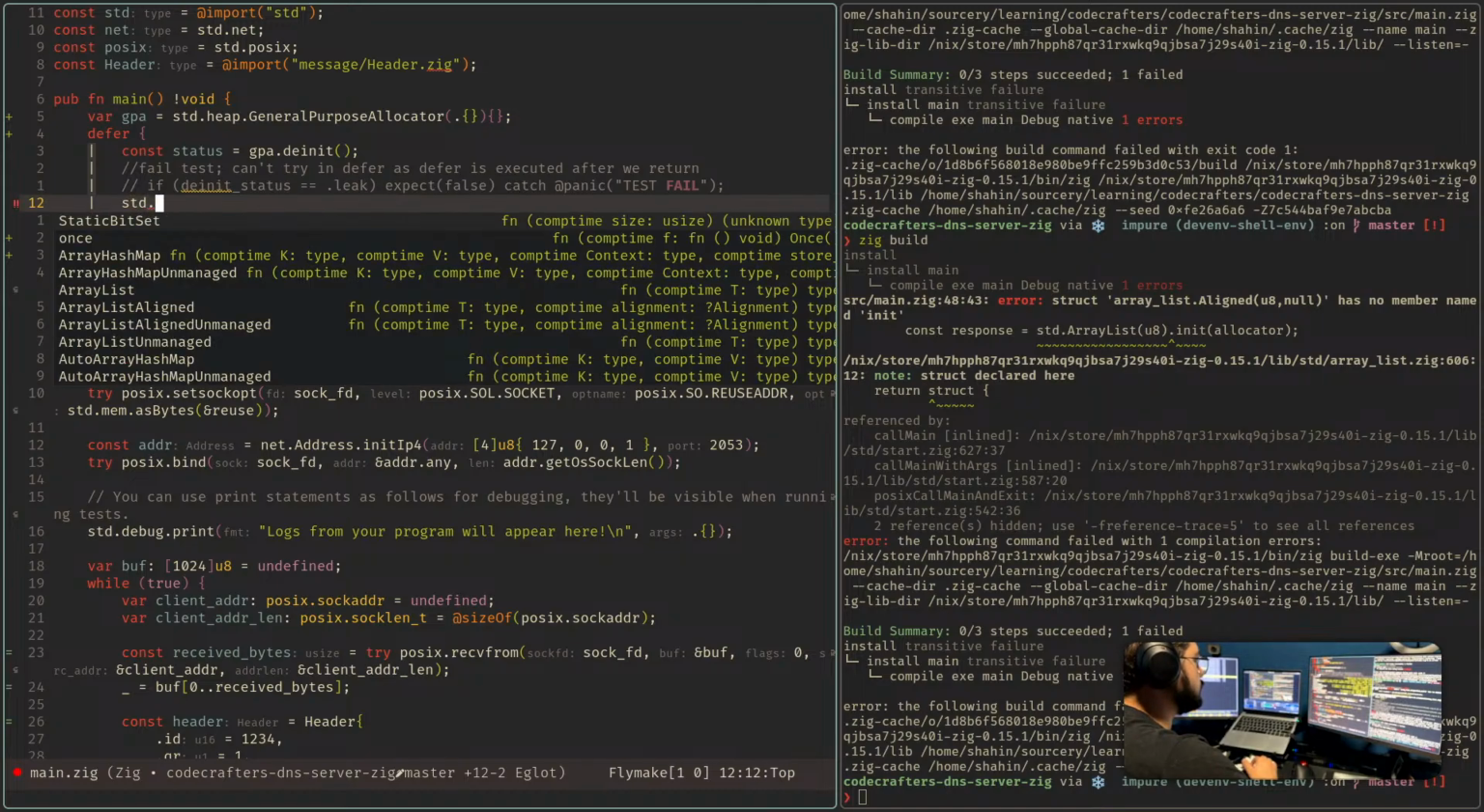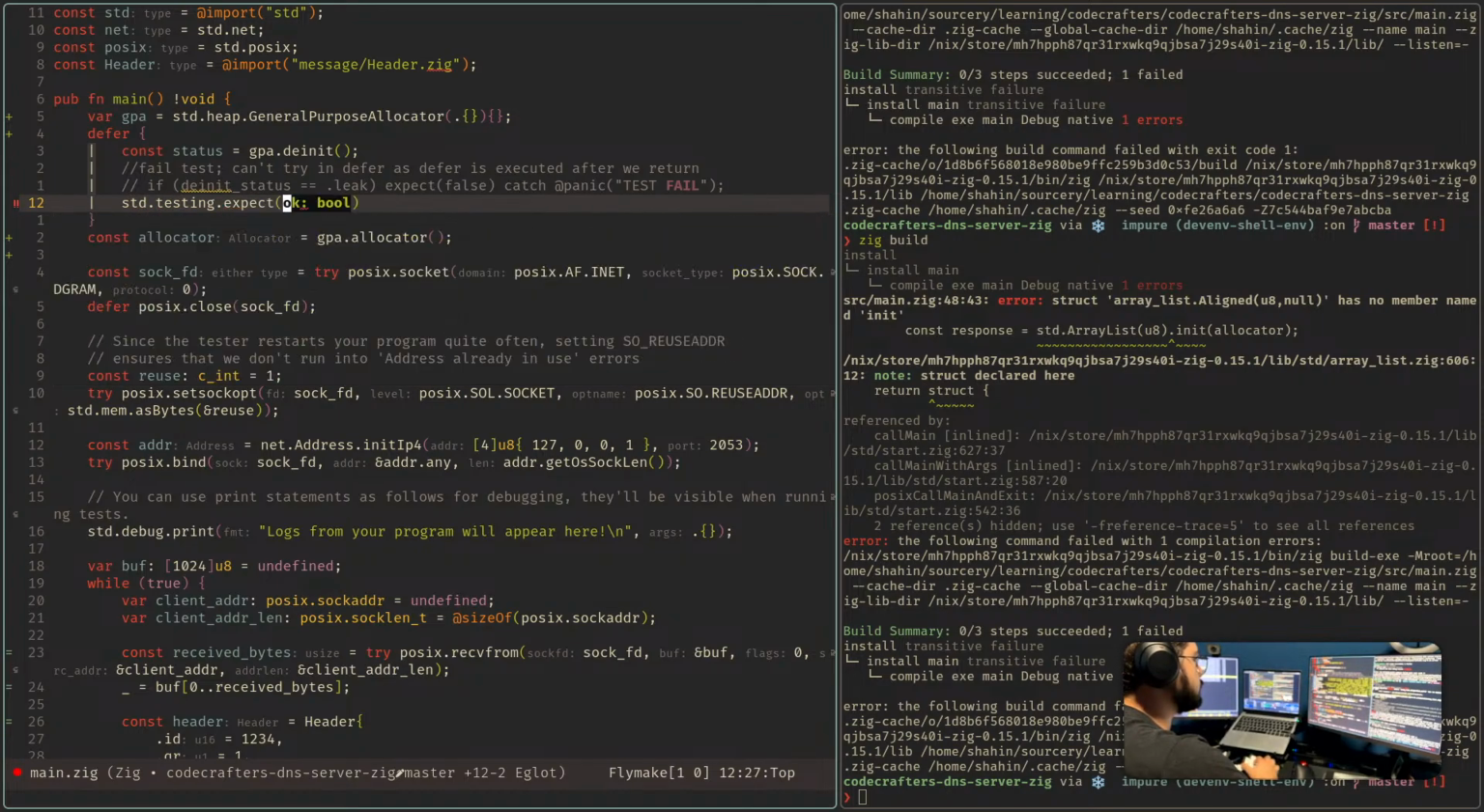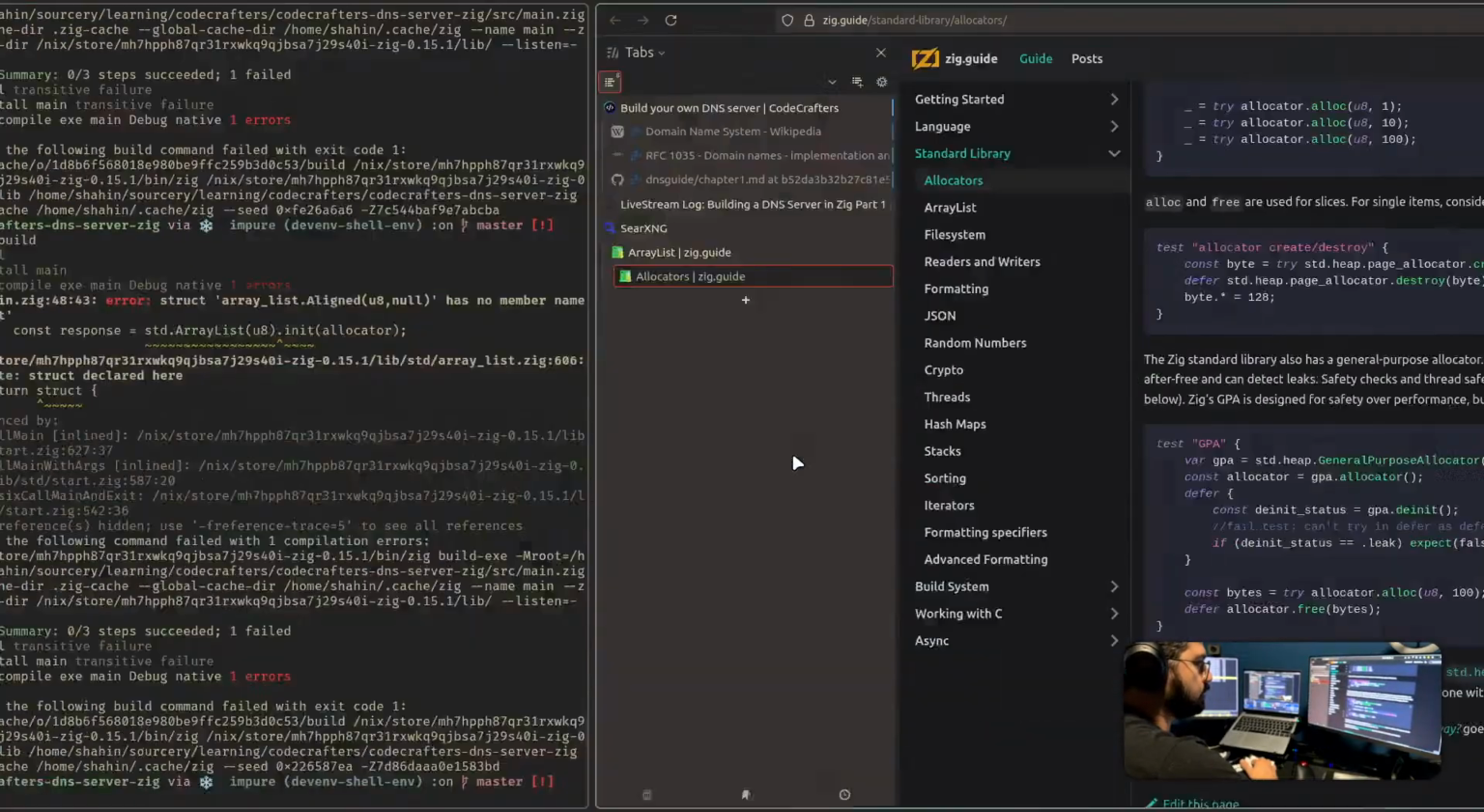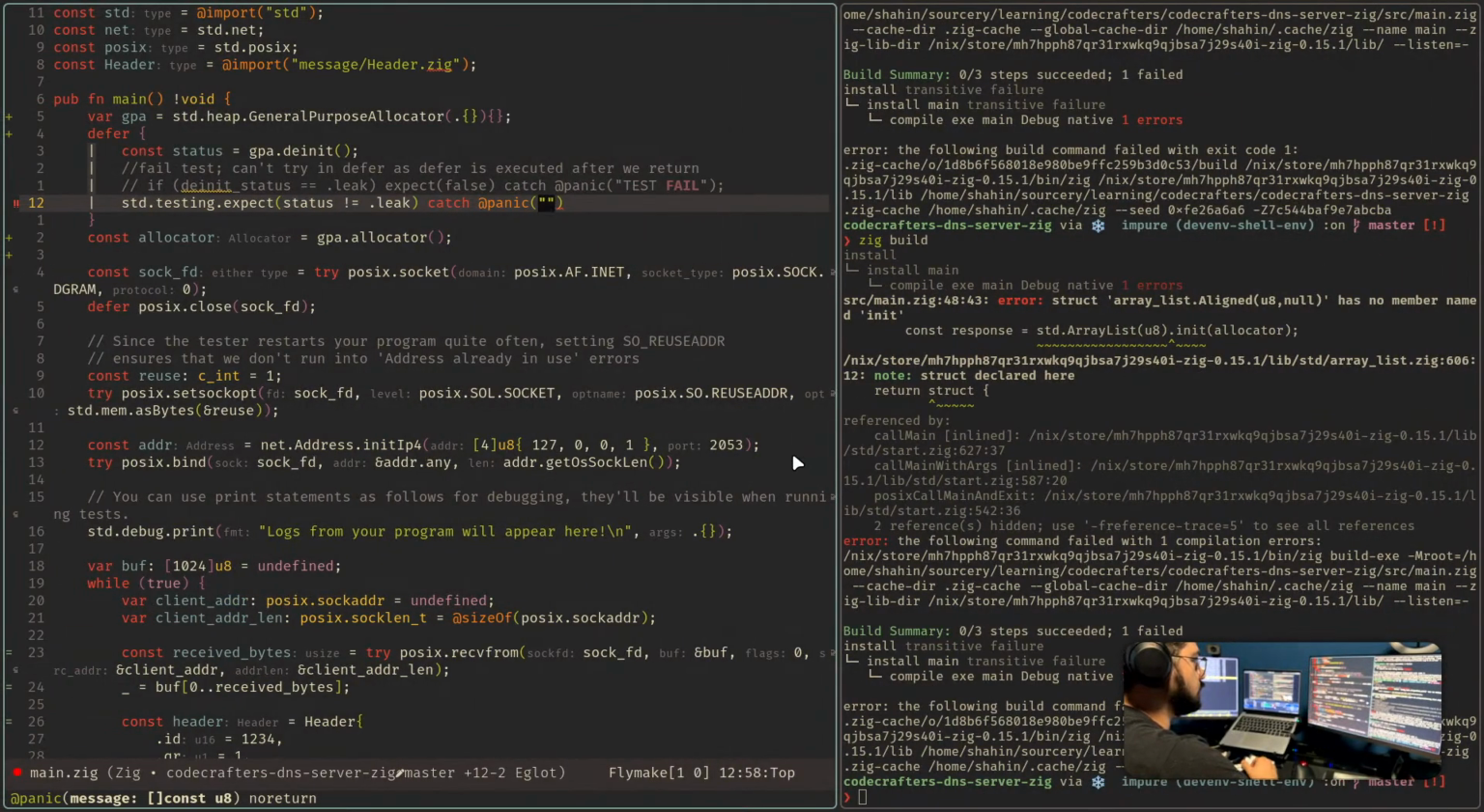So for me, it would be std testing expect, and then the value should be full. So I would say the init or status not equal to .leak, and then catch it. Panic, what is it called? Memory.